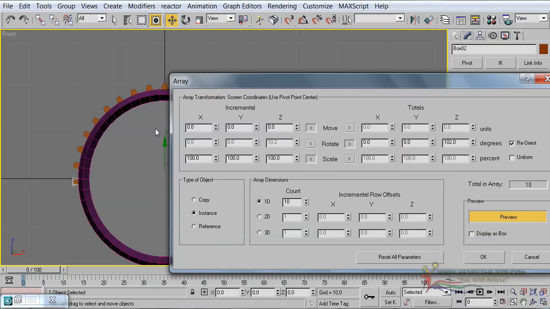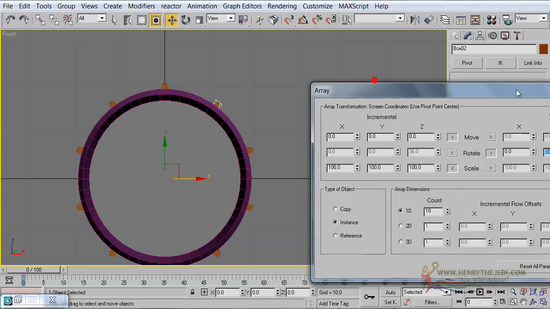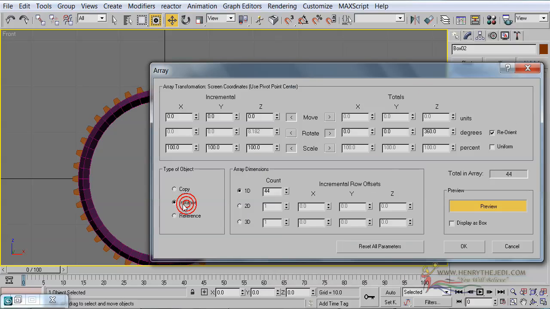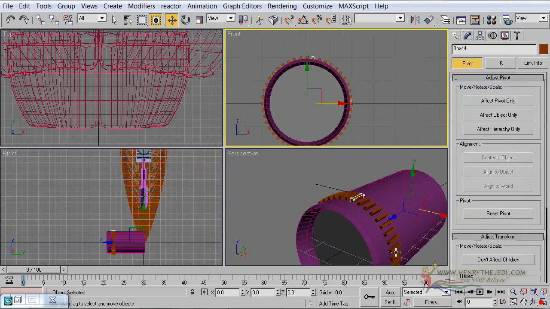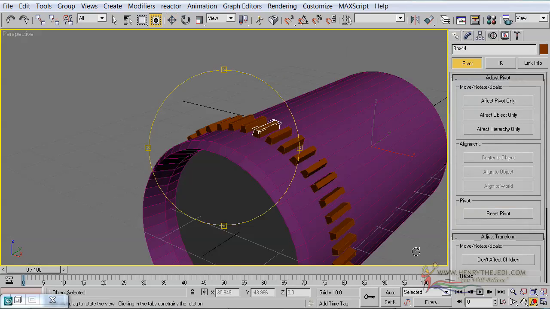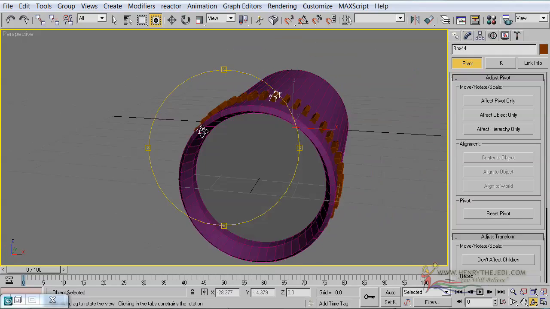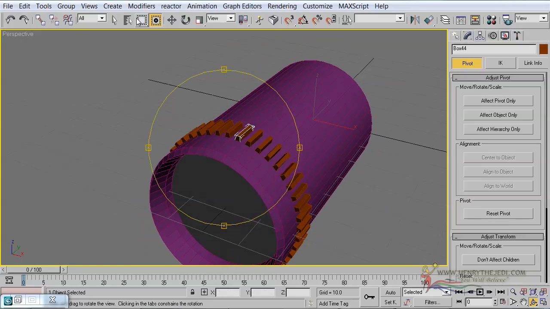Now, in order for us to have a perfect replication all over, we are going to enter the fact that we want a rotation of 360 degrees along the Z axis. Okay? Of course, they are too spread apart, so we're going to increase the number of duplicates here. I think 44 is a good number. And of course, please make sure that it's an instance. Okay? And then hit OK. By doing that, as you can see now, we've managed to duplicate our structure all over, so that now we have that nice ring around the eye.